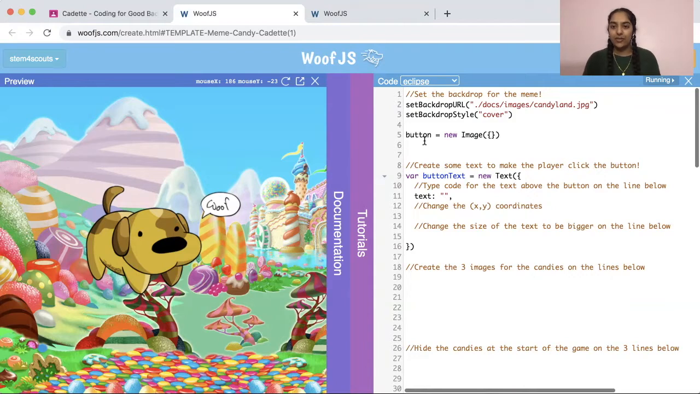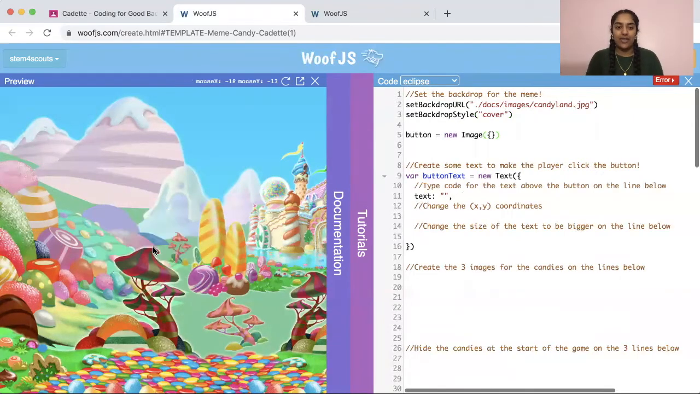So some of this we've written for y'all. We've loaded in our Candyland background here, so that's already set up for you. And you can see my button is also loaded in, which just defaults to getting my dog. We've also written some code so that when you click on the dog, it'll disappear.